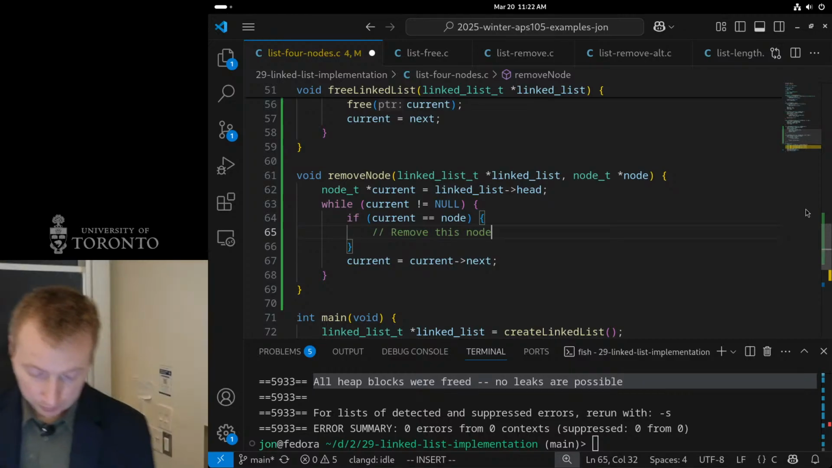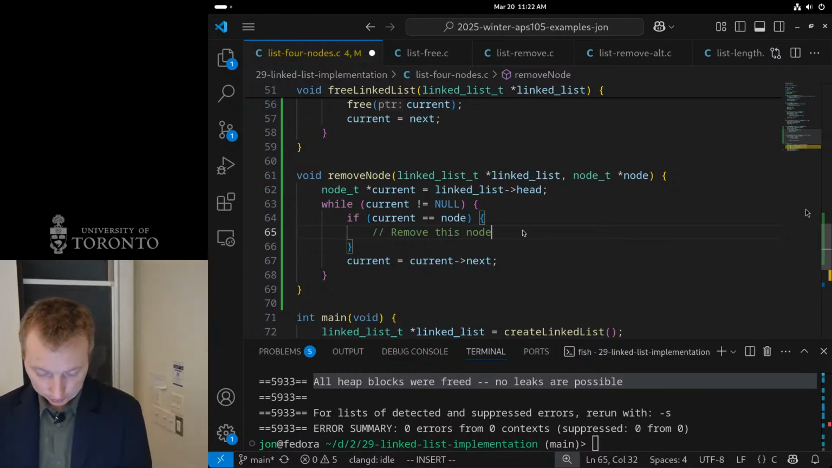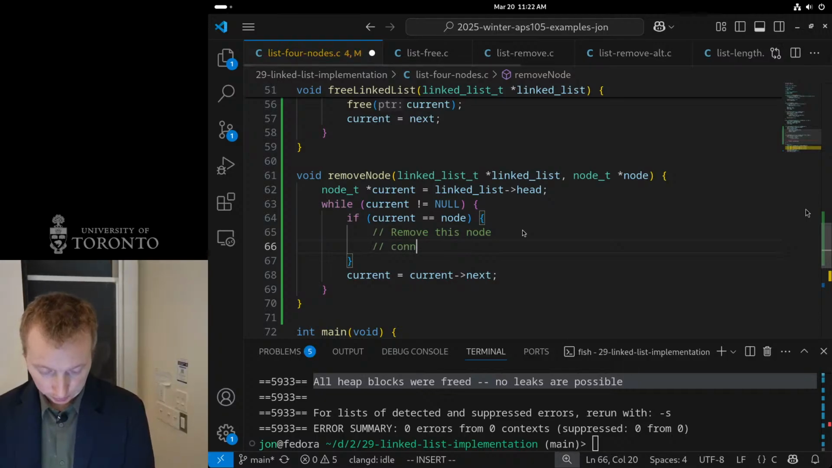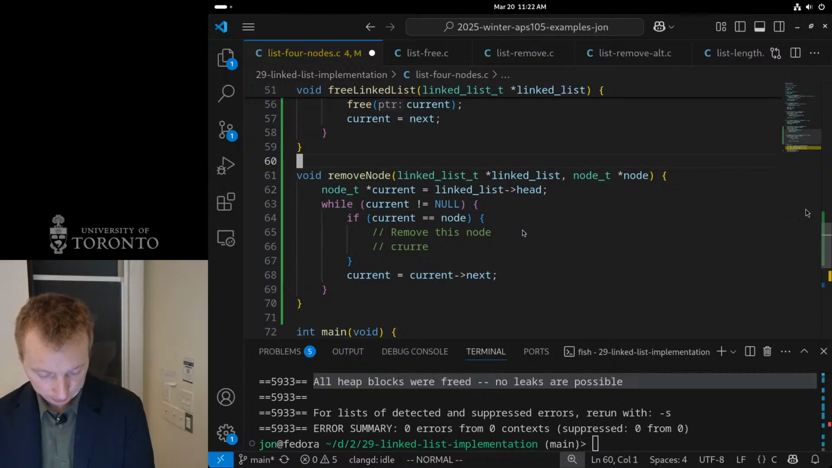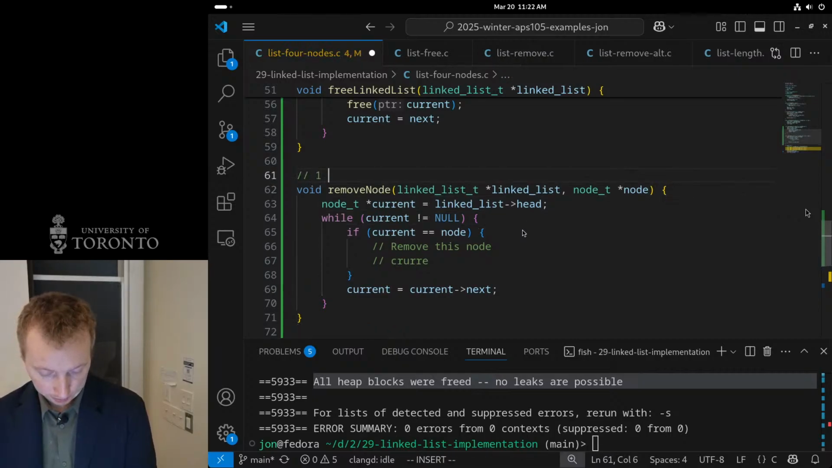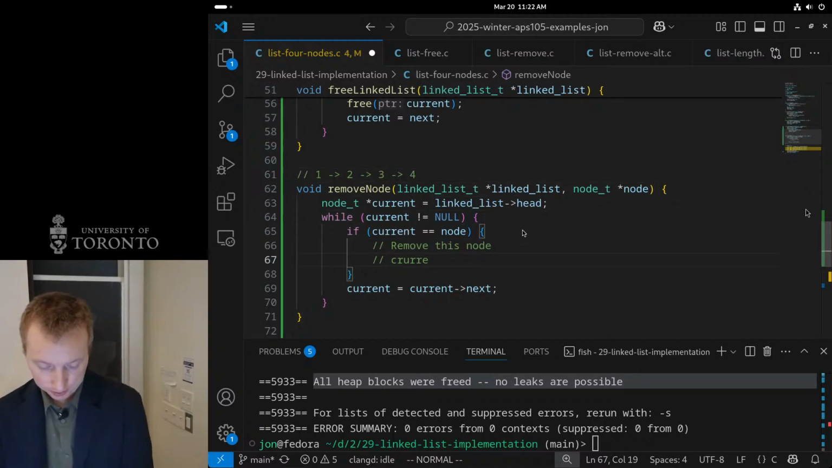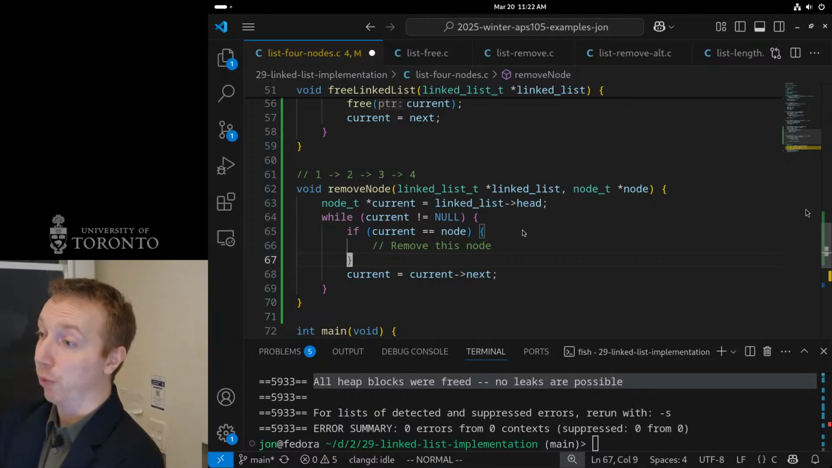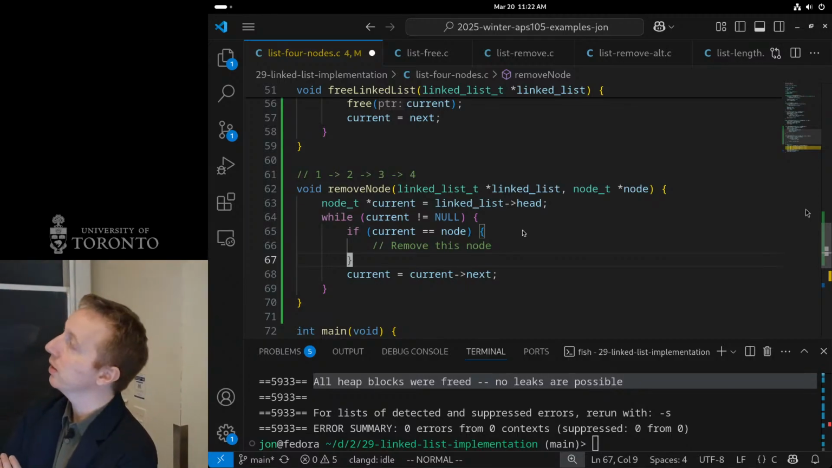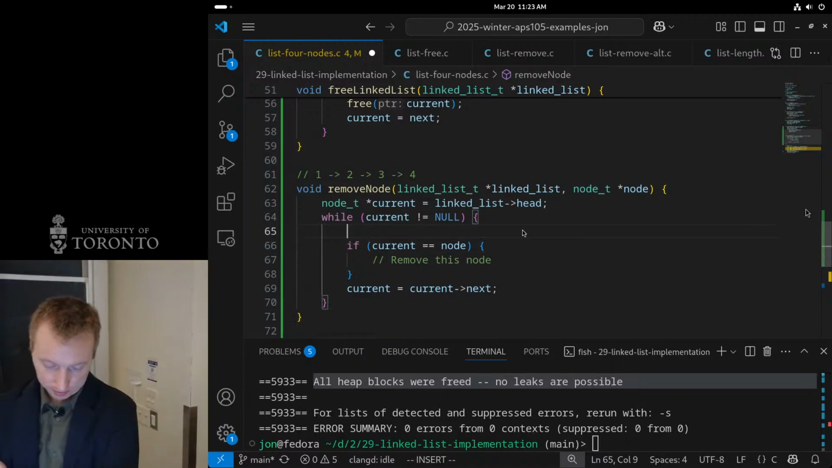So in this current.next, let's say we have the linked list again, 1, 2, 3, 4. In here, current is going to be equal to 3, right? And 3's next is 4. Before, in the if statement. So here?